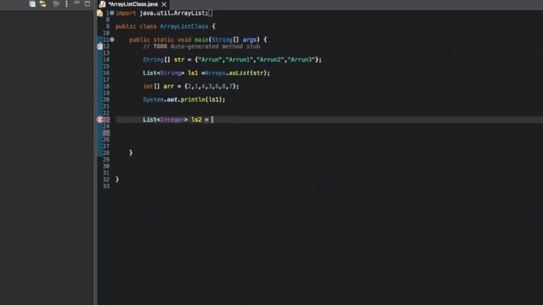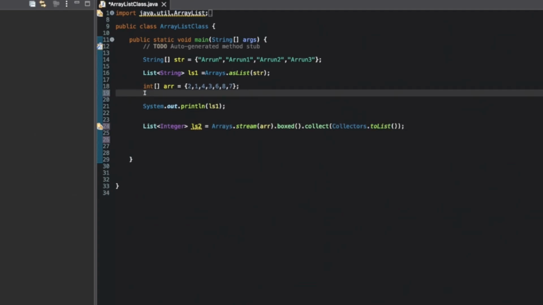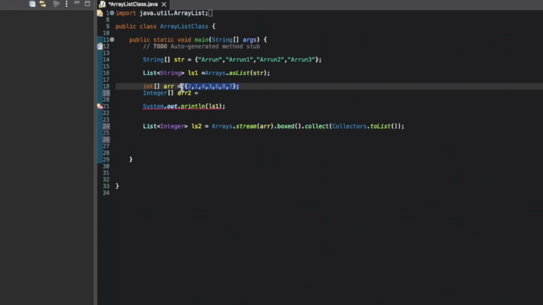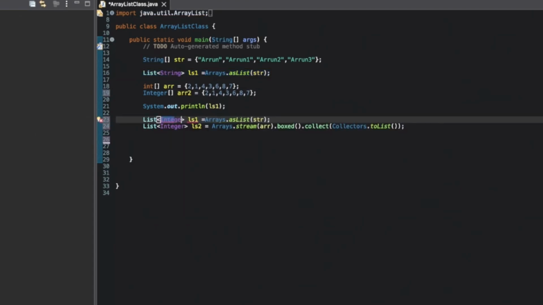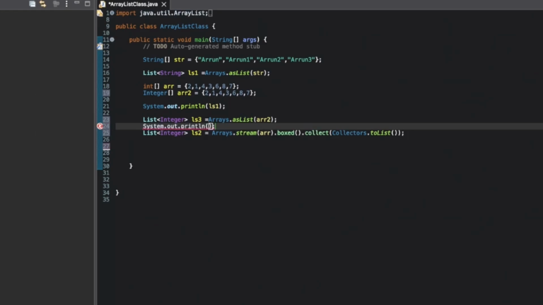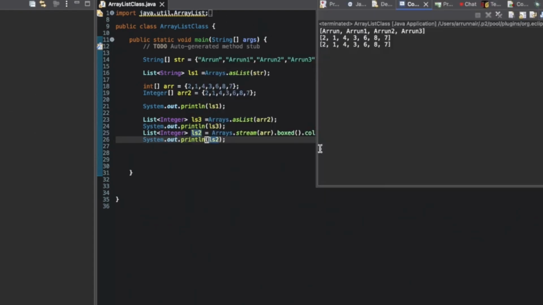Let's remove this for now. So we have Arrays.stream. In that stream we have to mention which array to use. Okay, so this is how you can convert an integer array to a list. Now if it had been an Integer array, let's put it like this, and let's put array2, and copy paste this only. If this was the case, then we could have directly converted. Now let's print this out. Okay, and as you can see, everything is printed correctly.